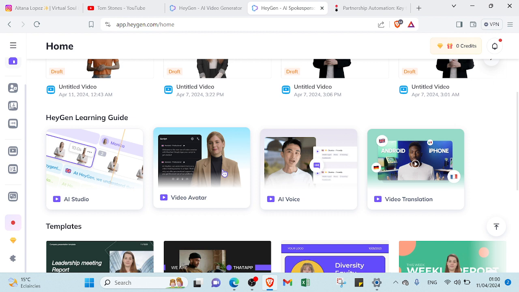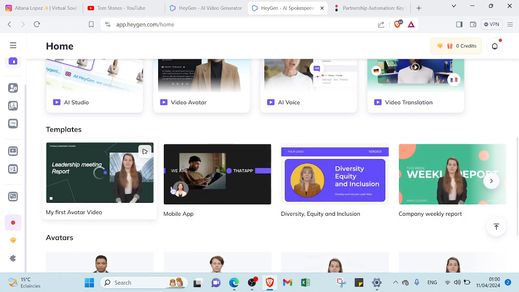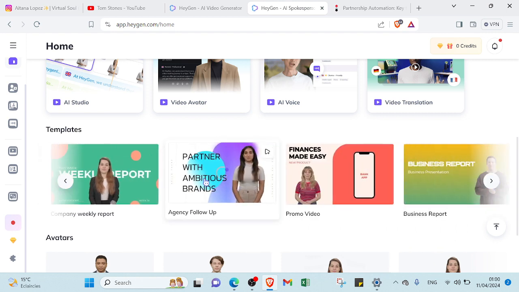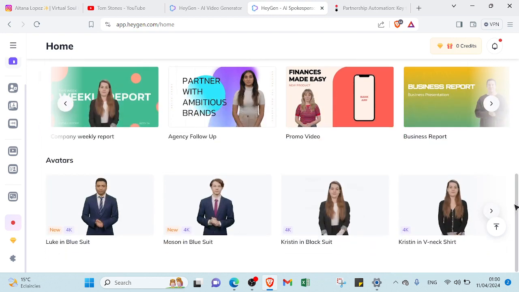If we scroll down more, you'll find templates, so you can choose the one you want. If you want to create a template with an AI character, you will modify it, so it depends on the topic that you want and the template that suits you. And for the videos, you can choose the AI character that you want.